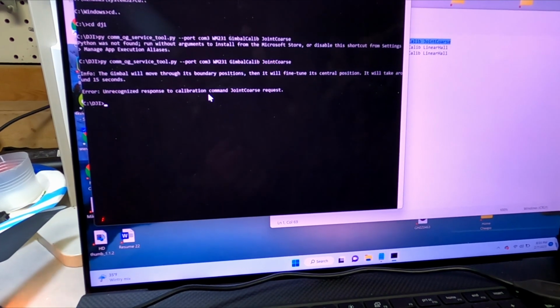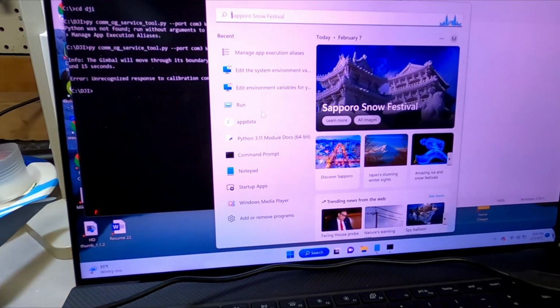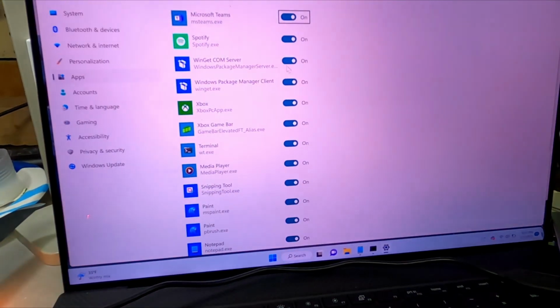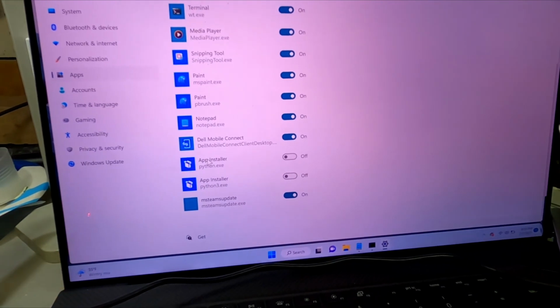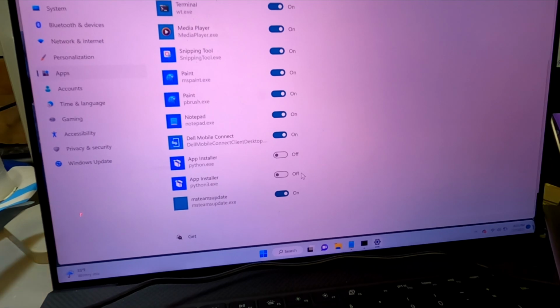So if you're having trouble with that error, again, simply go to Manage App Execution Aliases and make sure anything that has to do with Python is off. And that should work for you.